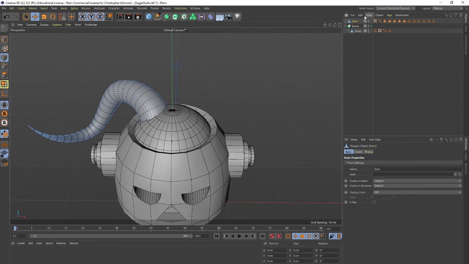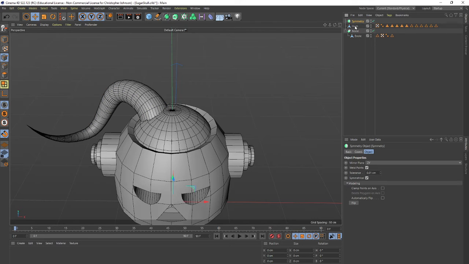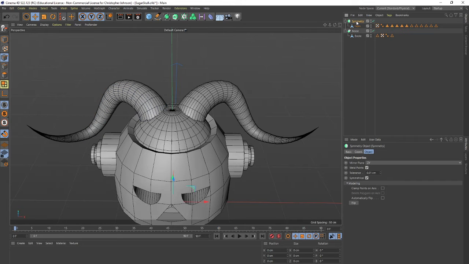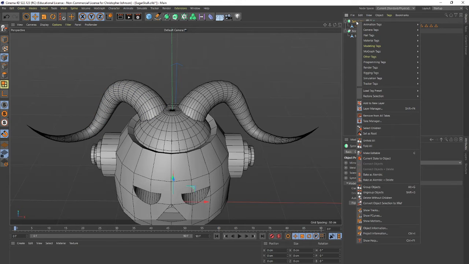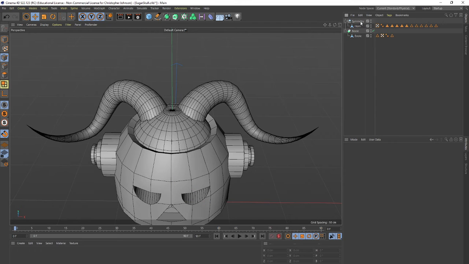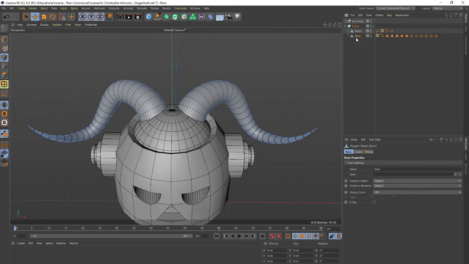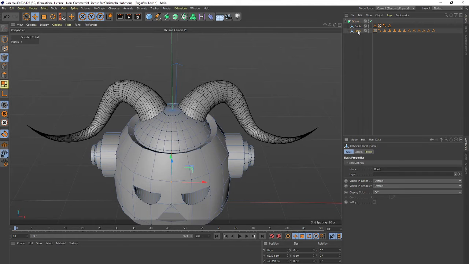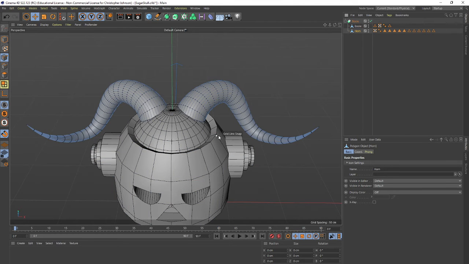Right? I'm going to take that horn, I'm going to do a symmetry. So drop that horn in there. Now I got 2. Again, I'm going to take those and go current state to object. Now I've got my new horn, which is the 2, and I'll delete my old one. Take this, put it in my Boole. Okay.